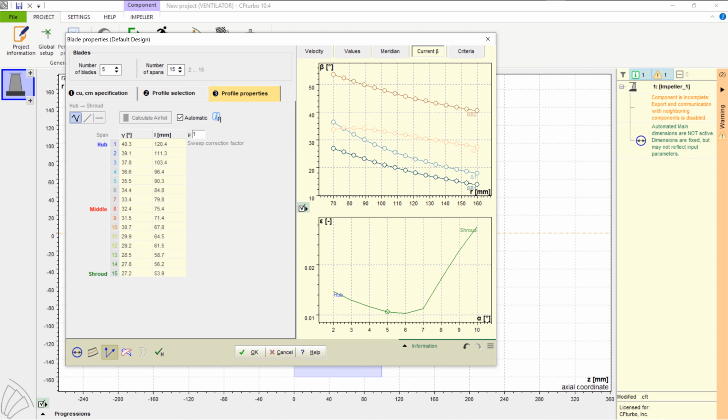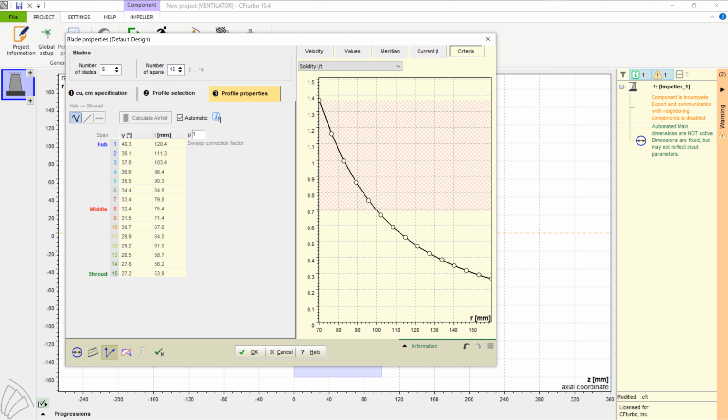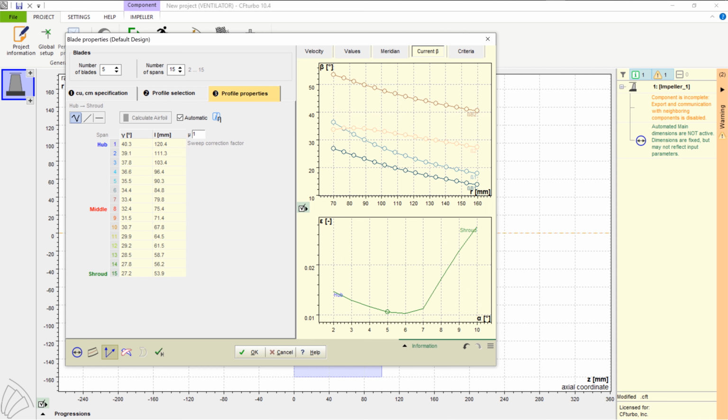On the right side, there are several diagrams with aerodynamic values and criteria to evaluate the profiles, for example, solidity or de Haller criteria. If required, the profile properties like stagger angle or chord length can be adjusted manually.